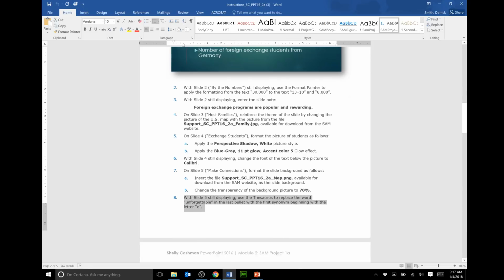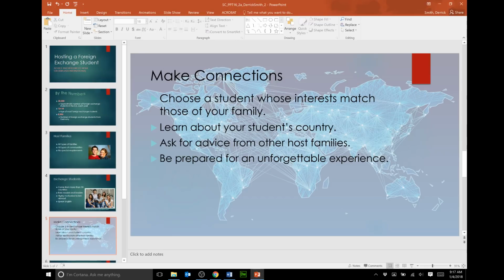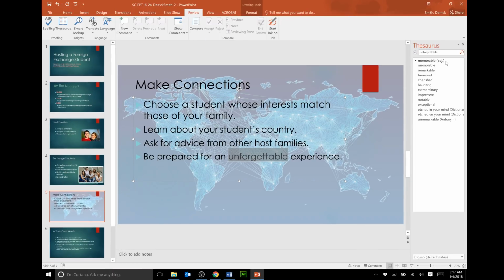Number 8 says with slide 5 still displaying, use the thesaurus to replace the word unforgettable in the last bullet with the first synonym beginning with the letter E. Select the text unforgettable, go to the Review tab, Thesaurus, and then find the first one that starts with the letter E, which is extraordinary, and then just click there and hit insert. We'll save that, close our thesaurus out.